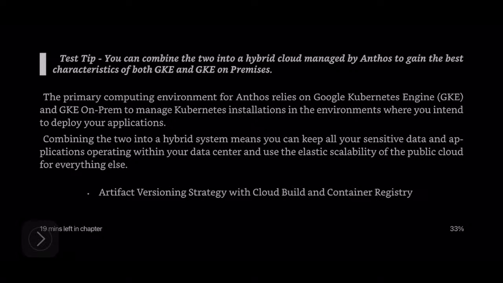The primary computing environment for Anthos relies on Google Kubernetes Engine, GKE, and GKE on-prem to manage Kubernetes installations in the environments where you intend to deploy your applications. Combining the two into a hybrid system means you can keep all your sensitive data and applications operating within your data center and use the elastic scalability of the public cloud for everything else.